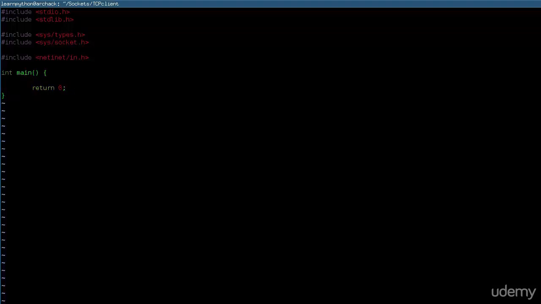So just as a quick double check before we keep going, these are all the includes you're going to need in order to make sure that you have all of the calls and types specified. So you'll need standard IO, standard library, and types and socket.h, and then make sure you include that in.h library. So once you've got all those ready, we can get started.